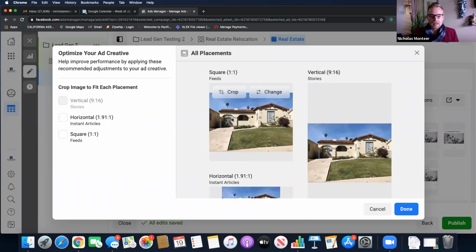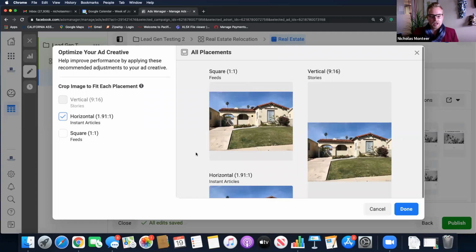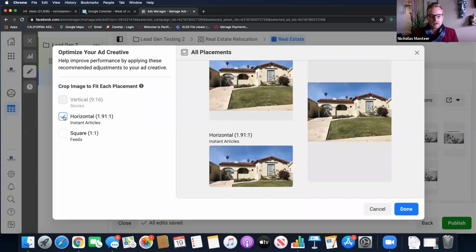So you can click on it basically, and then you can go ahead and see if you want to change the way it looks and feels. So there you go.